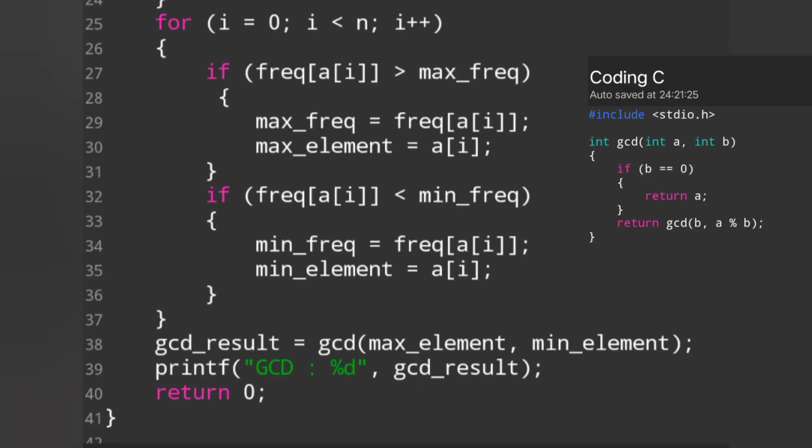Now the GCD function is recursive. If b equal to 0, it should return the value a. If the condition is not satisfied, it should recurse with b.